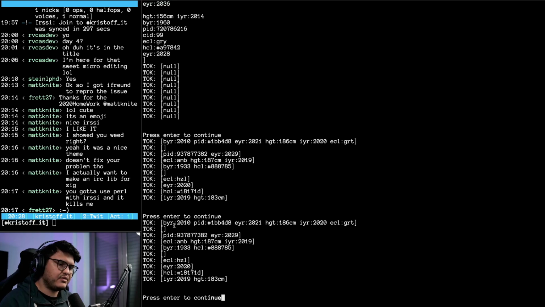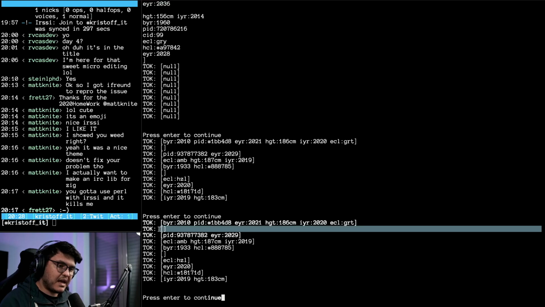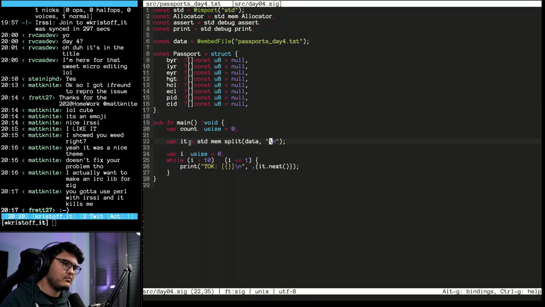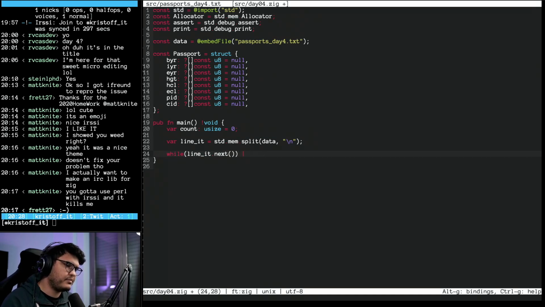So we definitely need to split on new lines. And then we know when we get an empty line, we know that that's a new passport that starts. Okay, so we need to call this line it. Yes. So the line iterator is while line it.next, pipe, line.